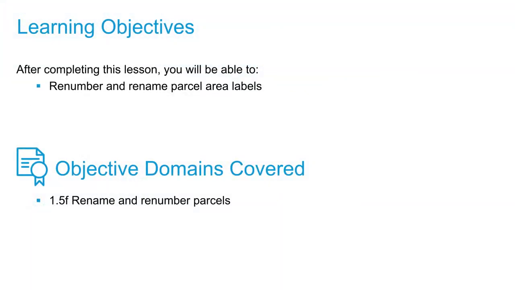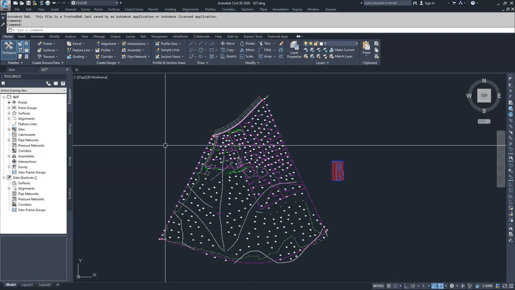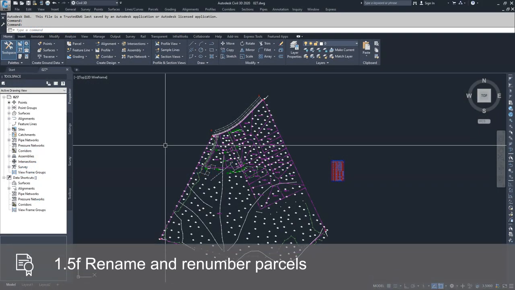In this video, we're going to discuss renumbering and renaming of parcel area labels. This is important because you may create your parcels in an order that isn't what you want your final numbering to be. What Civil 3D does is, when you create a parcel, it takes the next available counter. We're going to go ahead and reorient that counter.